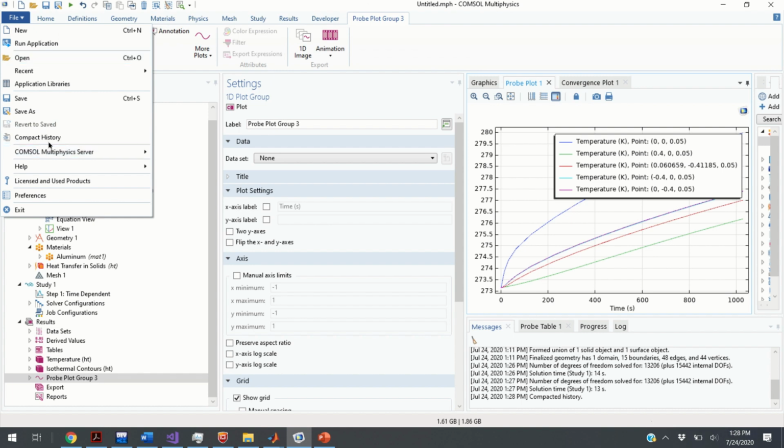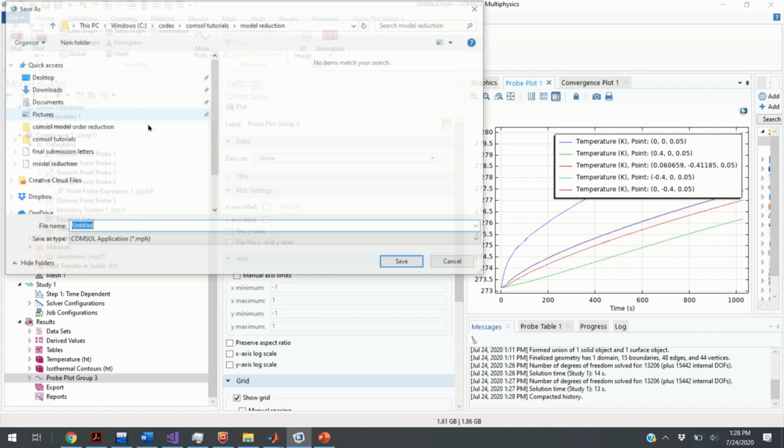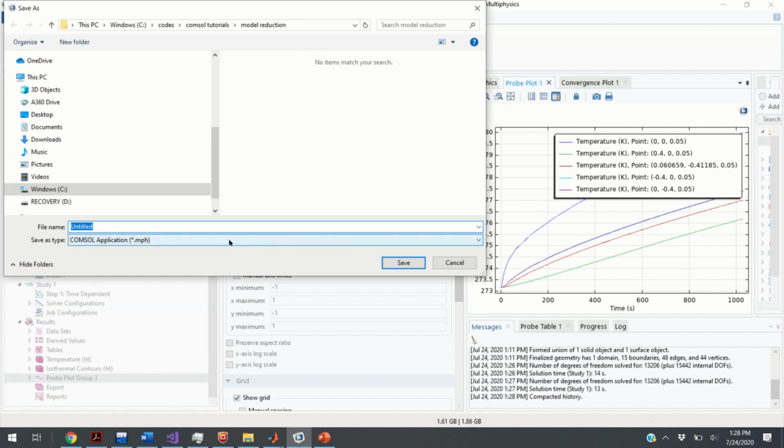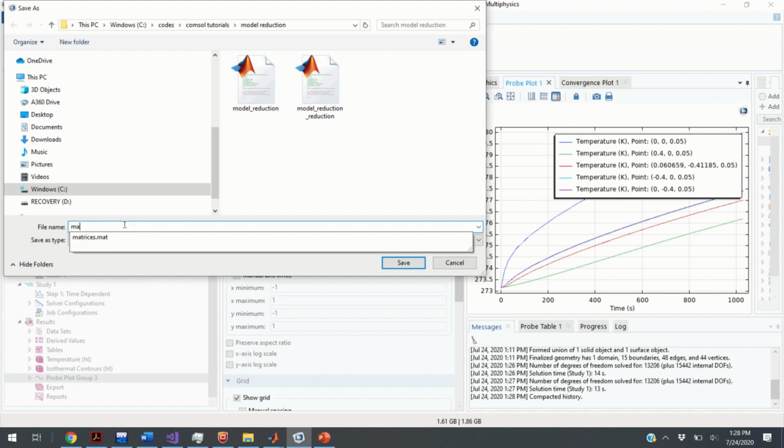And how do we export the model to MATLAB? It's super simple. You click on Save As, and you're going to click on here on MATLAB, on actually an M file, and you can say MATLAB and you click on Save.